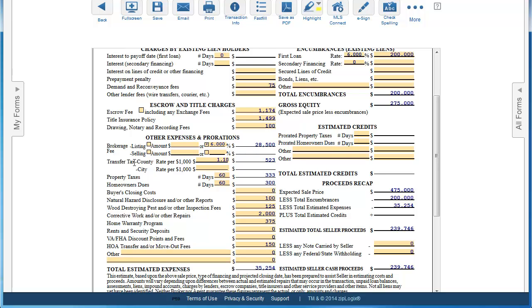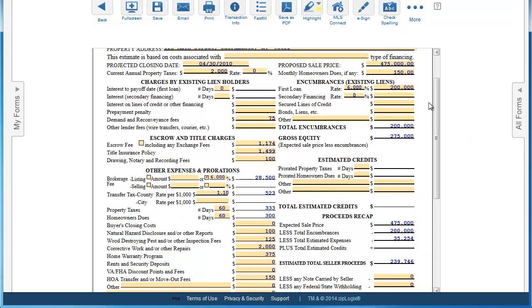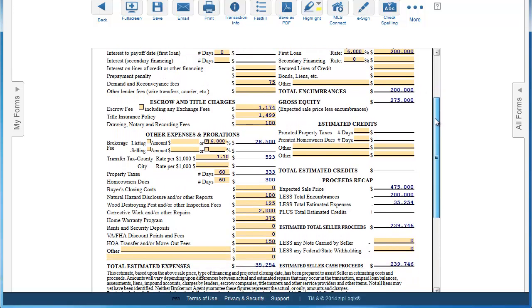The county's going to have a transfer tax fee of $1.10 per thousand, so that's $1.10 per how many thousands of, in this particular case it would be 475,000, so it'd be 475 times $1.10. Down here are prorations. In other words, prorations that are going to be paid while the property is continuing to be owned by the seller. So they're going to have property taxes of $60, or I'm sorry, 60 days in that amount.